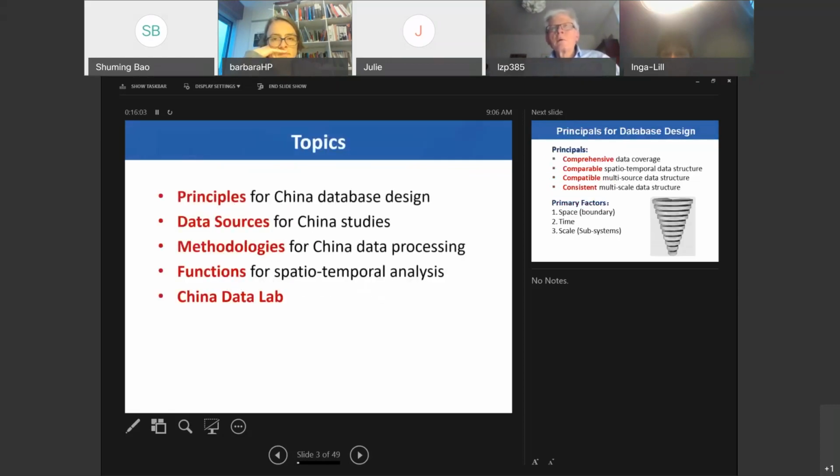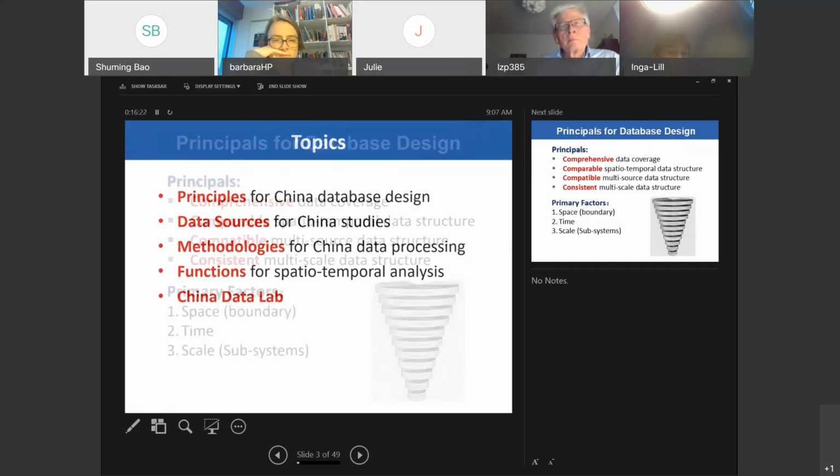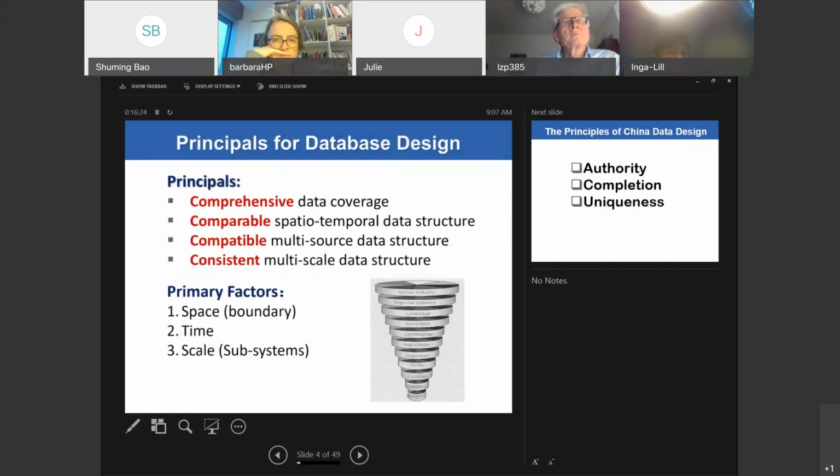So here are some topics I would like to talk about: what the principles are for database design, what kind of data sources, what kind of methodologies for data processing, and what kind of functions for spatial temporal data analysis, and also the data network job. To meet those challenges for China data studies, here are some principles.